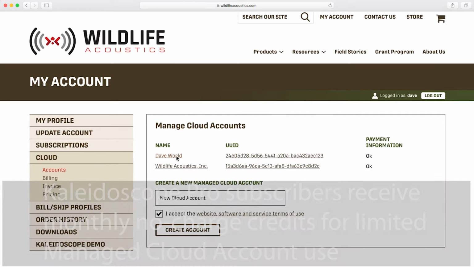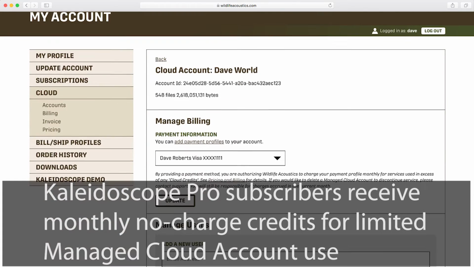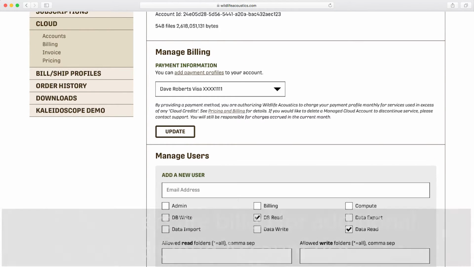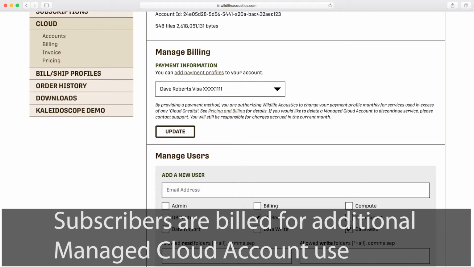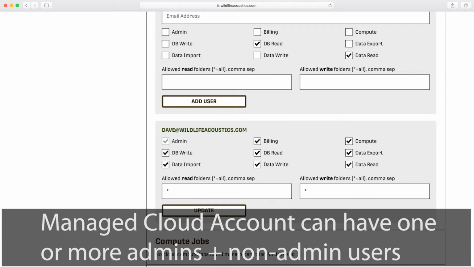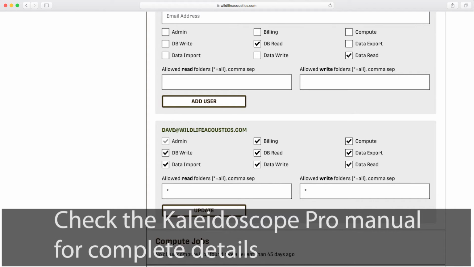As a Kaleidoscope Pro subscriber, you will be provided monthly credits towards using the account. If you go over the amount of use that's covered by the credits, you'll be billed for the difference. A managed cloud account can have one or more administrators and can have users who do not have admin privileges. Check out the Kaleidoscope Pro 5 manual for complete details on managing the cloud account.